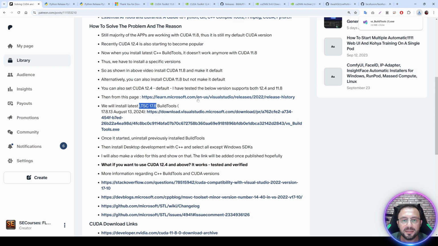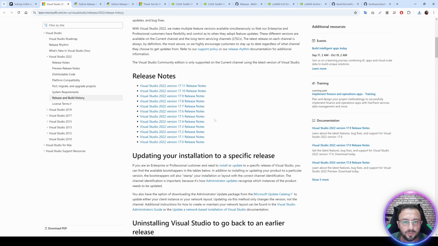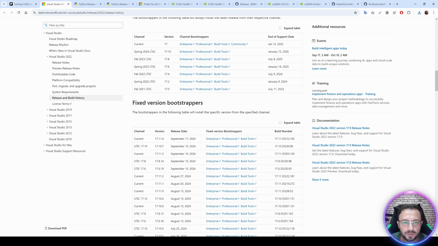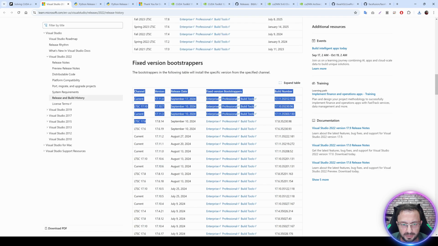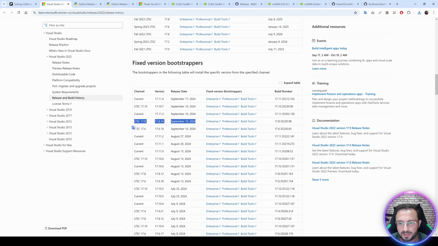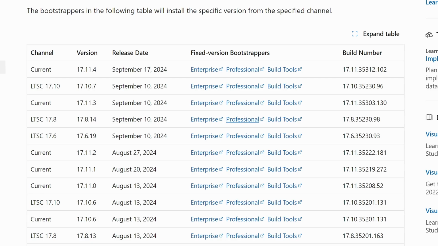So to download the latest, go here and in here look for this version. Let's look at it, which is LTSC 17.8. You see the last one is the July 8 version. Are there any other ones? There is also a September one, this one. So let's download the September one. For this, we need to download which version, which is build tools.